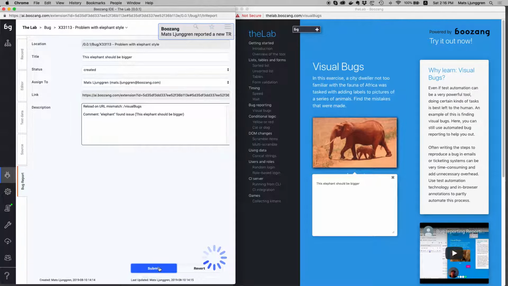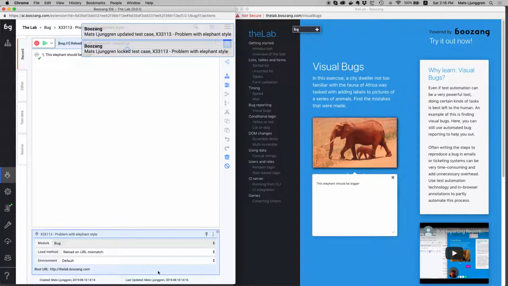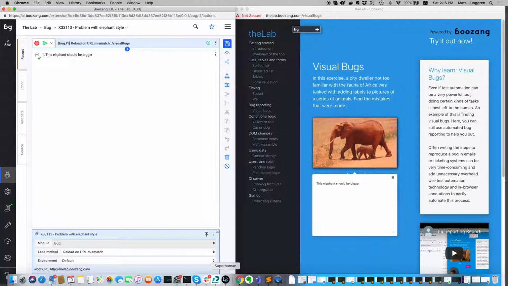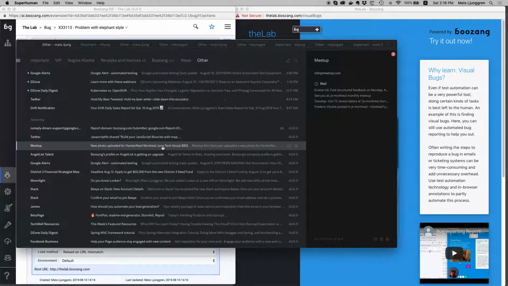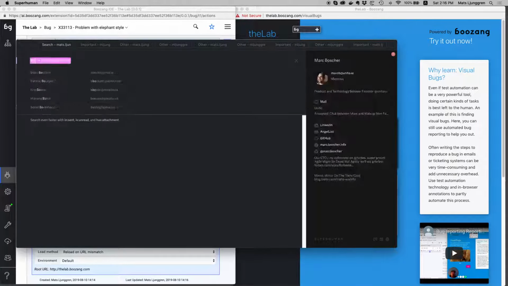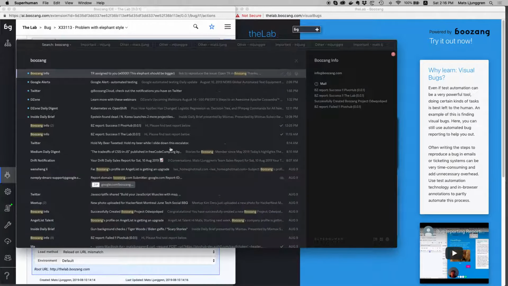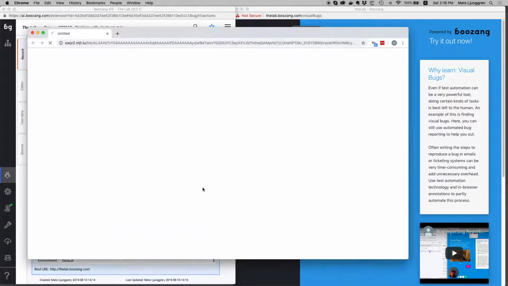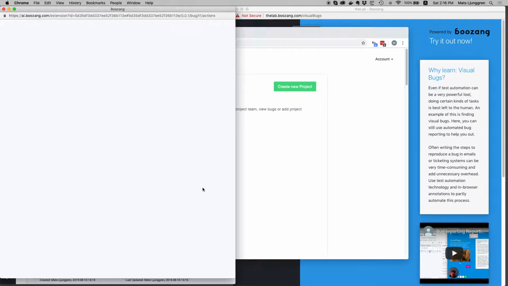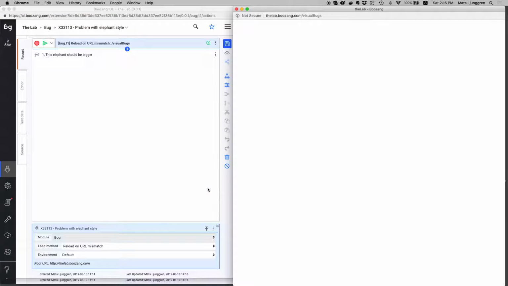What's going to happen is that a link to this test case is going to be emailed to the person's email address. So if I go in here and look for Busang, we should be able to see that there was a TR assigned to you, and it also tells you what the problem was. The elephant should be bigger, right? I can just click here, open the TR in Busang. So directly from your email, you can launch the tool and replay the bug.